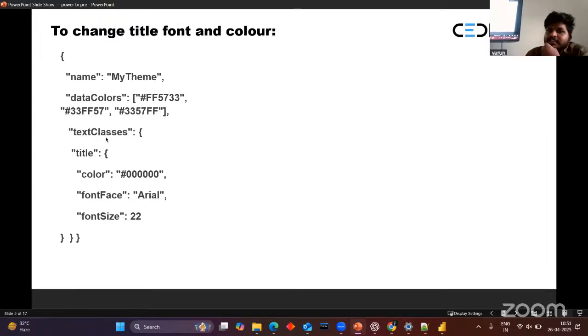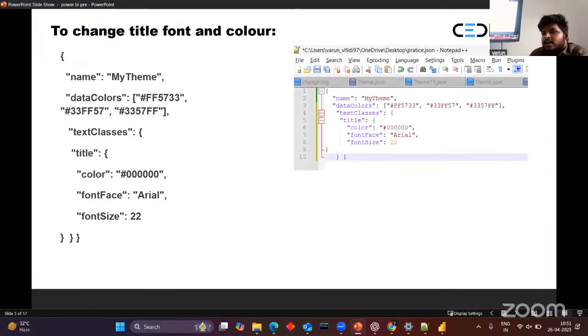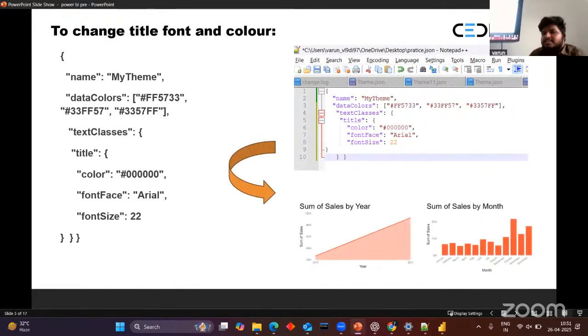Next, we need to include all the text in a text class. Coming to the text class, we again write curly brackets and all the things. I need to change the title color. So the color for title, all zeros or six zeros, means it's black, the font face is Arial, and the font size is 22. I write this code and upload it into Power BI, and it automatically changes the title to 22 Arial.